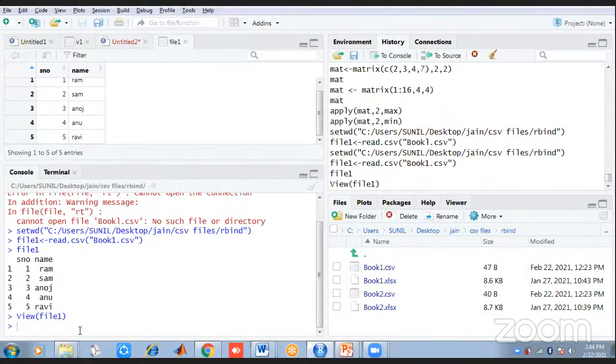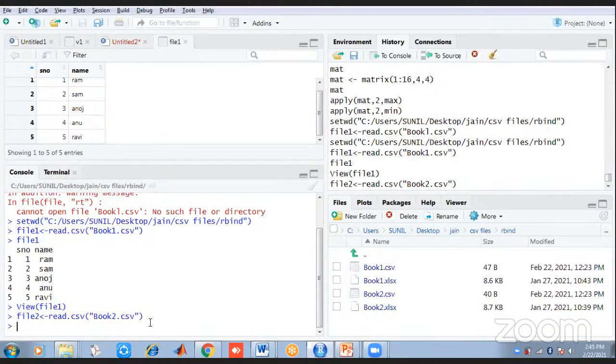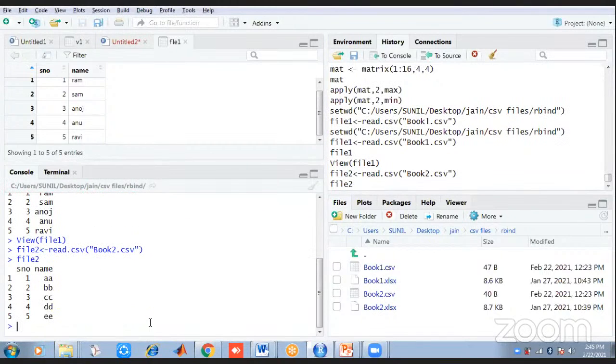Like that, I will load another file. I'm changing the variable to file2, and the file name is book2.csv. I'm displaying file2. It displays serial number and name, something like 1, 2, 3, 4, AA, BBC.